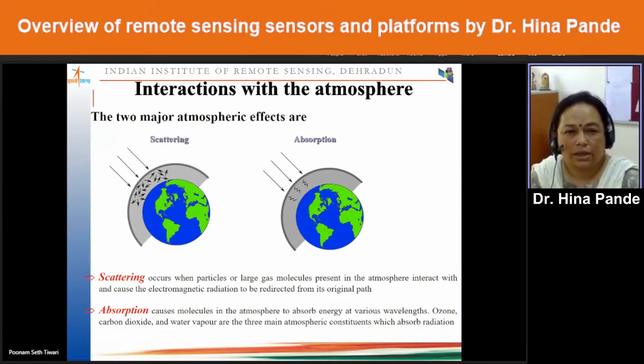So as I mentioned earlier, the two major atmospheric effects are scattering and absorption. Scattering occurs when particles or large gas molecules present in the atmosphere interact with and cause the electromagnetic radiation to be redirected from its original path. The result being that some amount of radiation does not continue to travel towards the feature of interest, and therefore that amount of energy is lost for further remote sensing process.